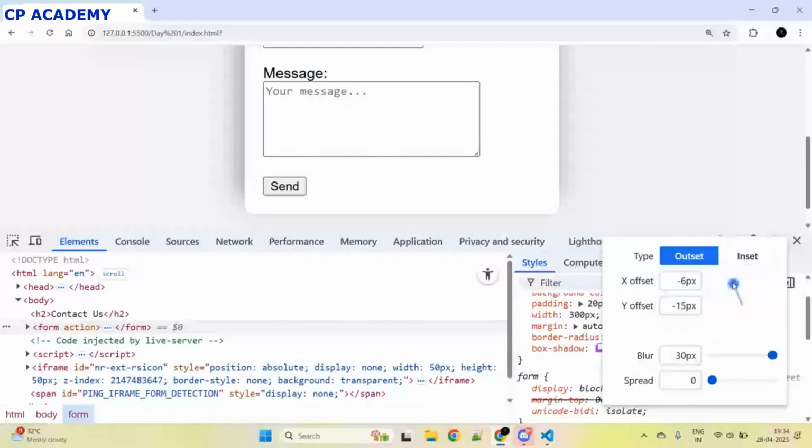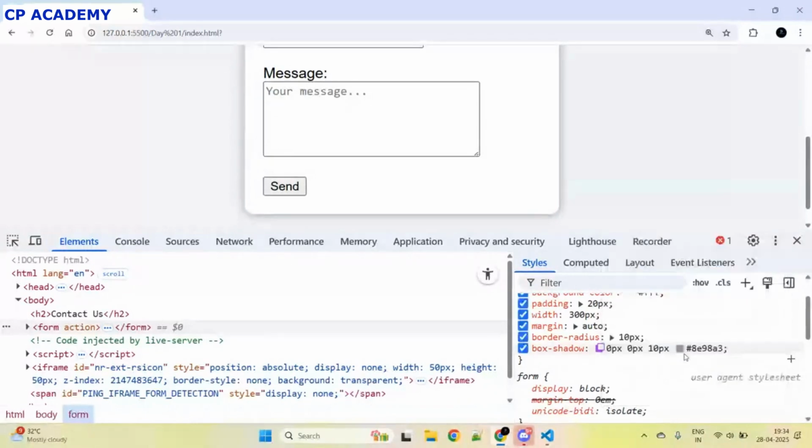That is why I have chosen this developer console to explain these values. You can enter any values, either negative or positive. This is the blur. You can see the blur effect. Here I'm entering 10 pixel. Okay, so now it is fine.